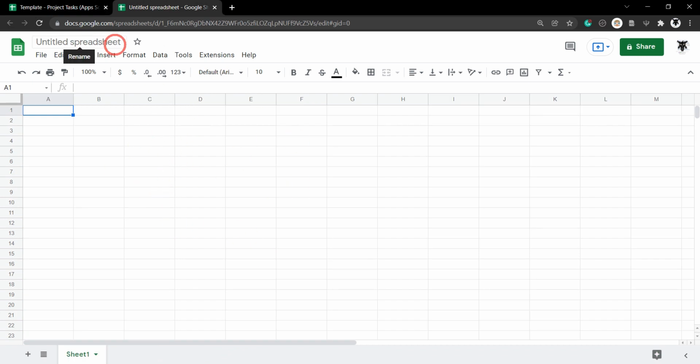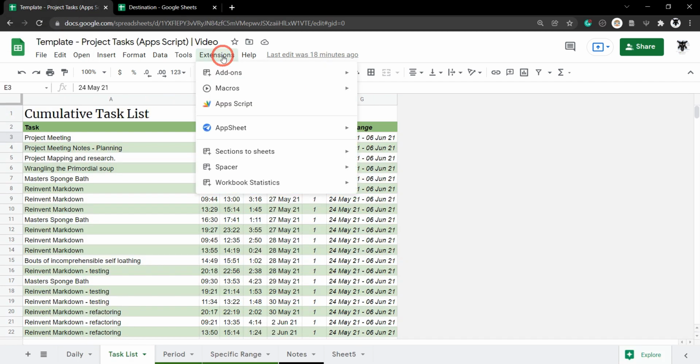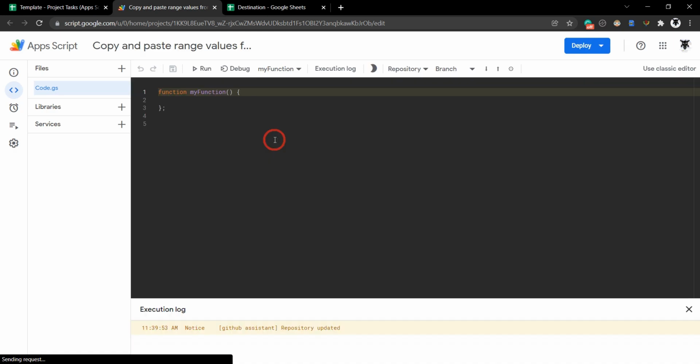First things first, let's make this easy to understand and change the title of our child sheet to destination. And hit tab to get out. And let's head back to our parent sheet and go to Extensions and Apps Script.